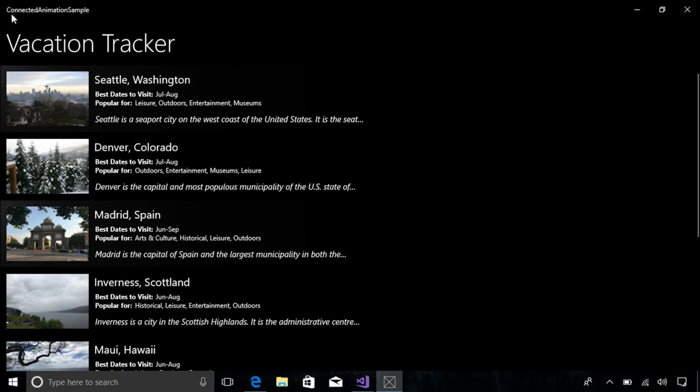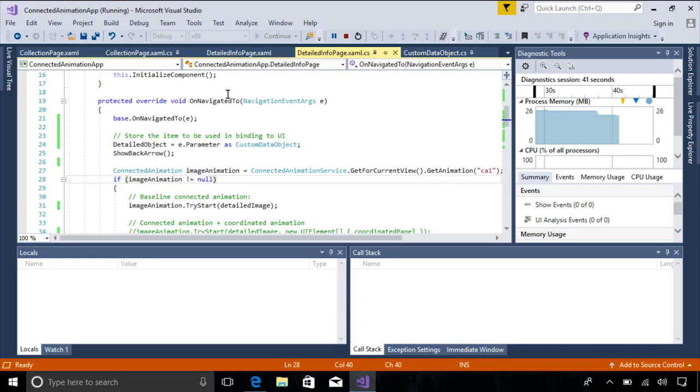location. This is because we need to set up a second connected animation from the detail page to the collection page. Let's see how to do that.